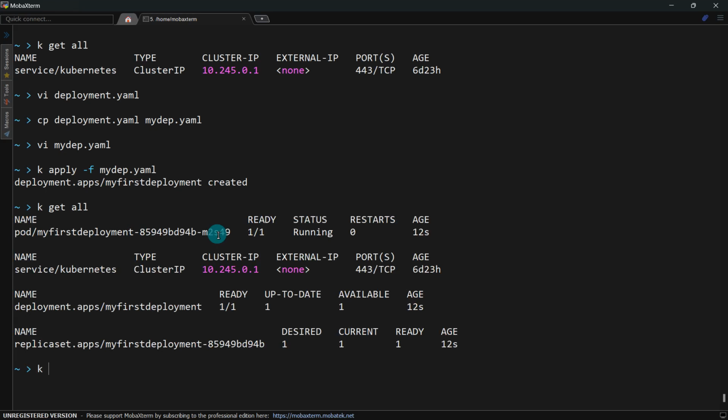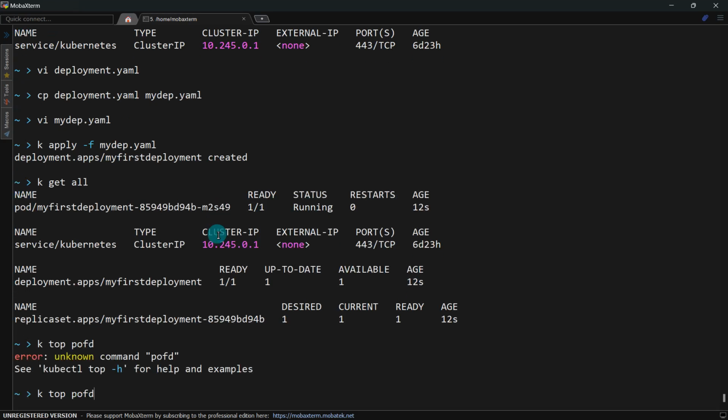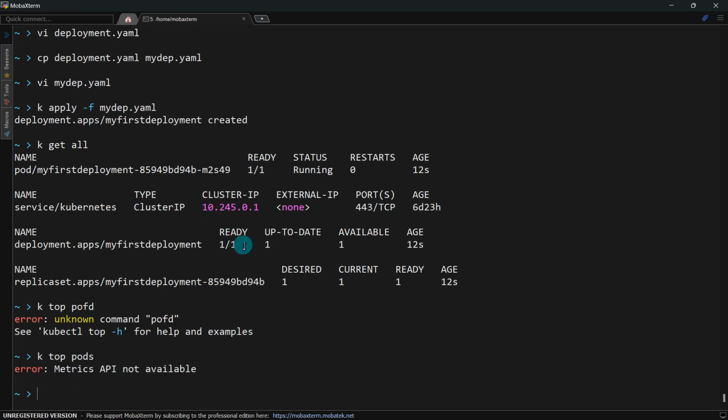If I say kubectl top pod, the top command over here is going to check the CPU utilization of all these pods. As of now I have a single pod over here. If you want to check how much CPU that pod is consuming, we can check it with the help of the metrics server, that is, with the help of the top command.